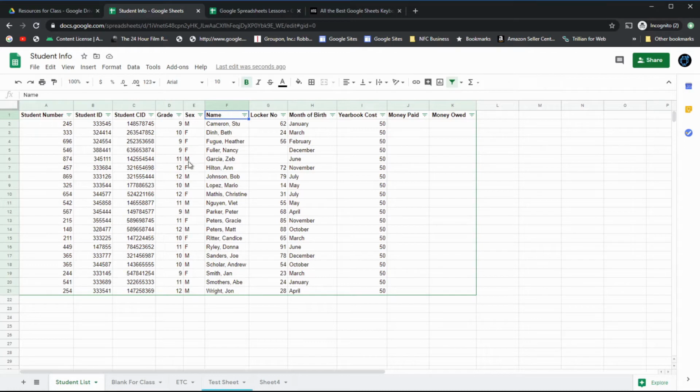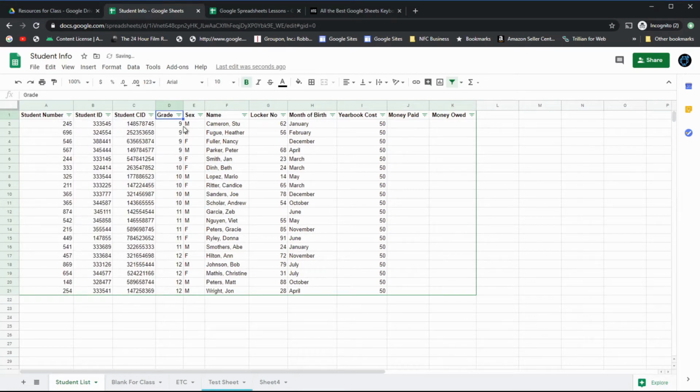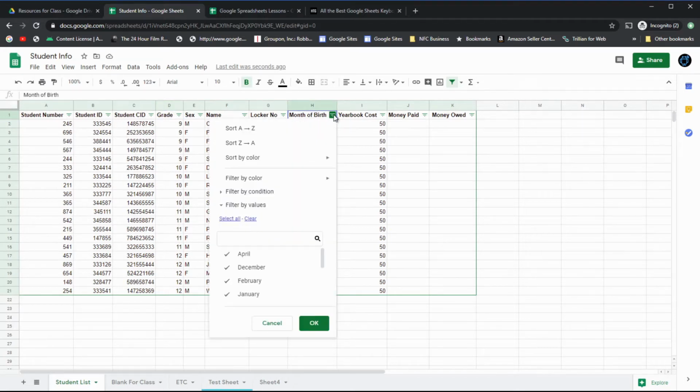So I can go back to grade now and say sort grade A to Z. Now it sorts grade A to Z. So you can sort by any criteria you want to use, just by using filters. Now we can go up here to month of birth, and I can create that.